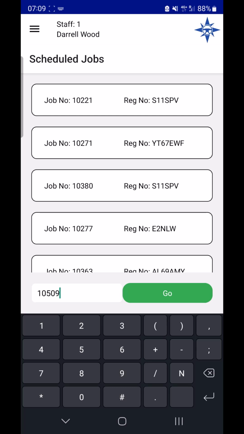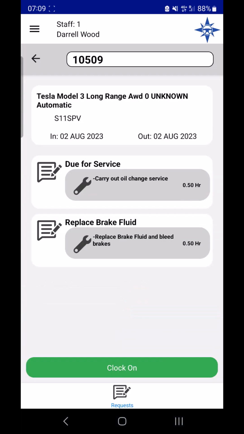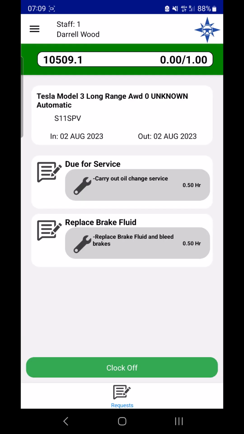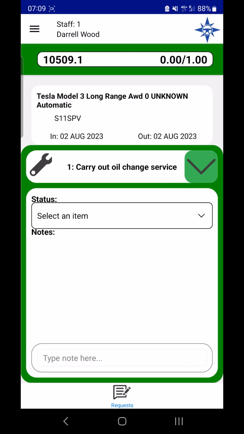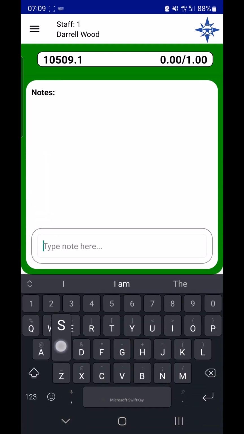And what we'll see once we get the job is the screen will be very similar to what it was before. We'll see all the jobs on there. We'll now see that for each job, we can see the number of hours available for it. And then when we clock onto the job, we can actually now clock onto individual job lines.